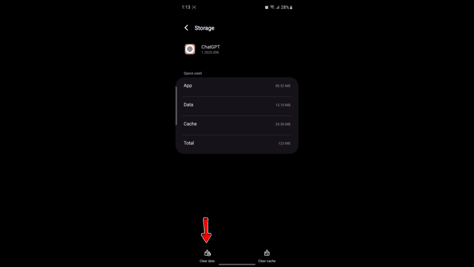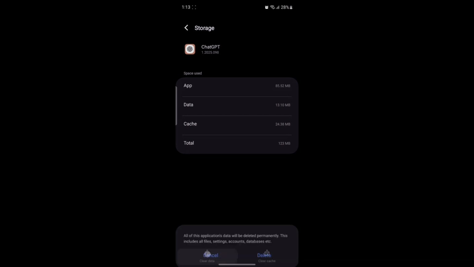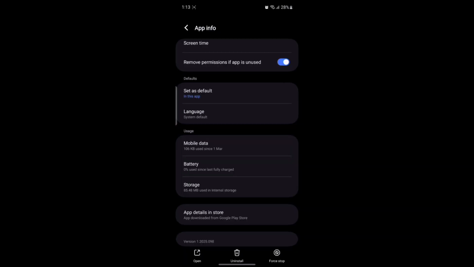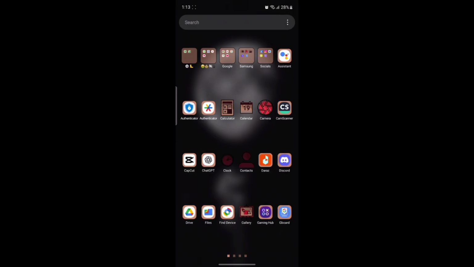Let's go ahead and clear the data. Go ahead and tap on it on the bottom left hand side and click on delete. Once you do this, all of the data will now be cleared. Just go ahead and try opening the app. If it is successful, congratulations.